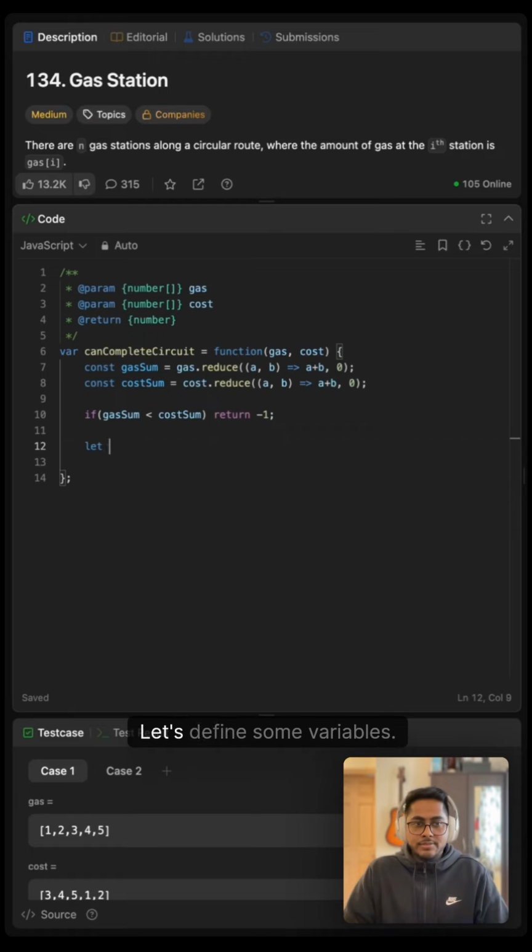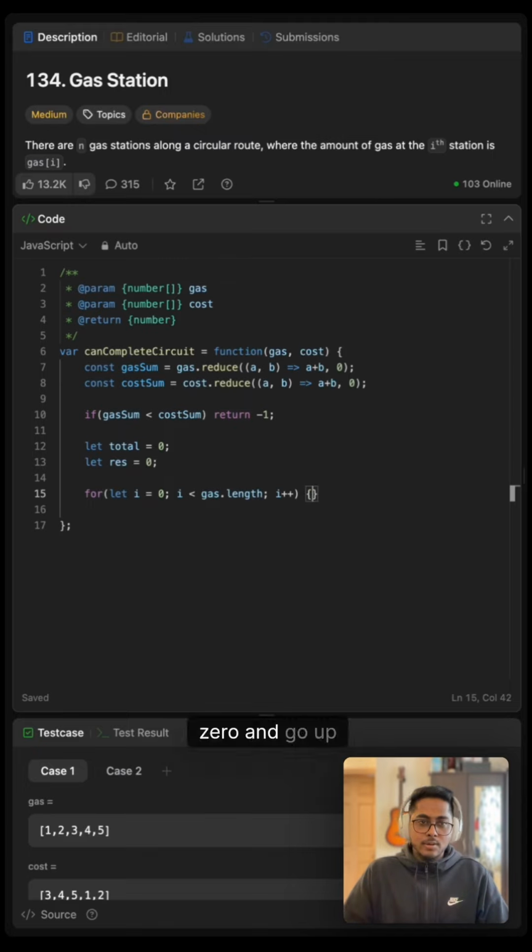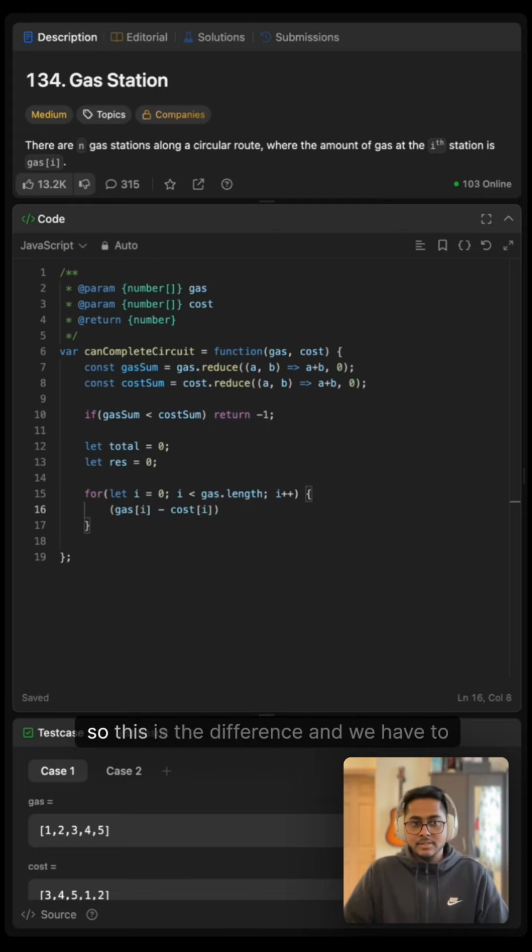If it's not, let's define some variables. We will need our total, which will be 0 initially, and we'll be needing our result variable, which could also be 0. We will start from i at 0 and go up until the length of gas. And here we will find the difference. The difference is gas at i minus cost at i. This is the difference, and we have to add this to our total.